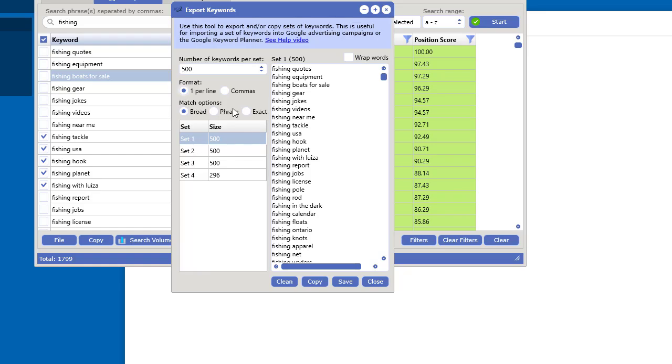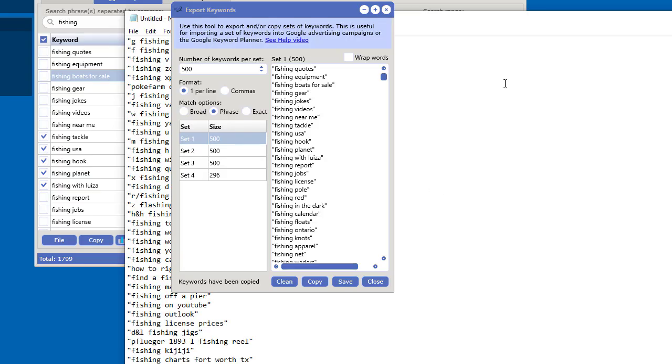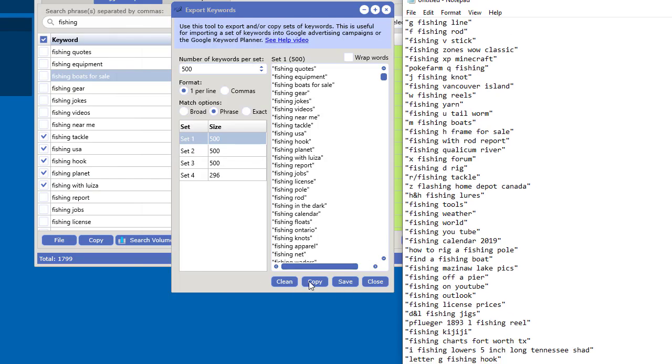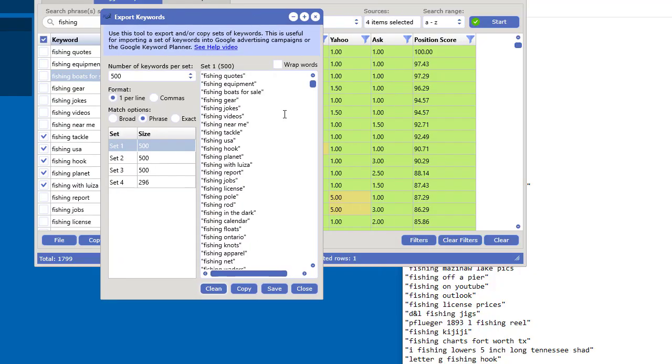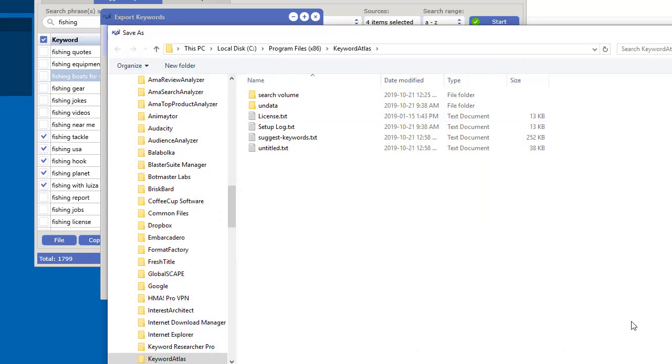You can also do match operators, for example if you want to import these keywords into a Google ad campaign or a YouTube ad campaign. You can do phrase or exact match, just like that. And you can just select all of them in here, or you can click the copy button. It'll copy everything that's in that window. Or you can save it. You can also clean them out. That will clean out any weird characters and things like that that shouldn't be in there when you're listing these in an ad network like Google. And like I said, you can just save these to a text file if you want.